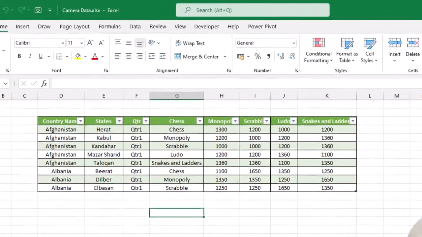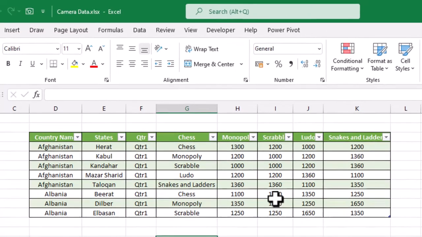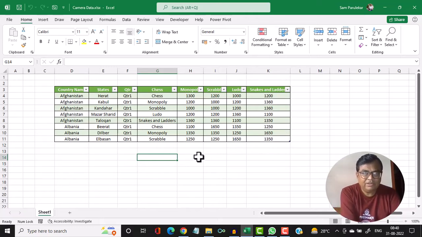So here you can see that I have some data with me in which you have country name, states, the quarter and the names of 5 board games and their corresponding sales. Now what I want to do is, suppose I would like to take a snapshot of this particular set of data. In order to do so, Excel provides a wonderful tool which is called the camera tool.